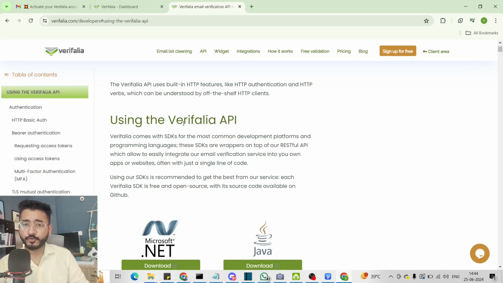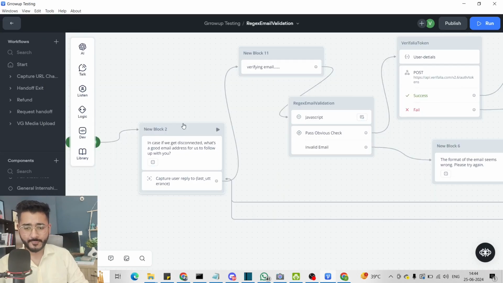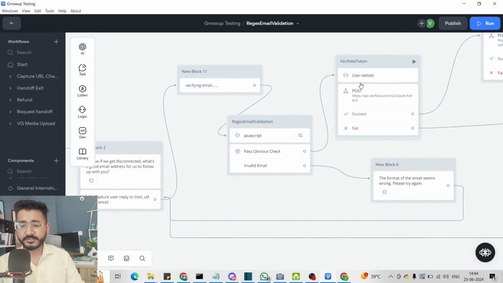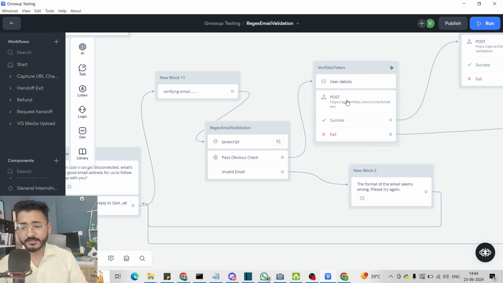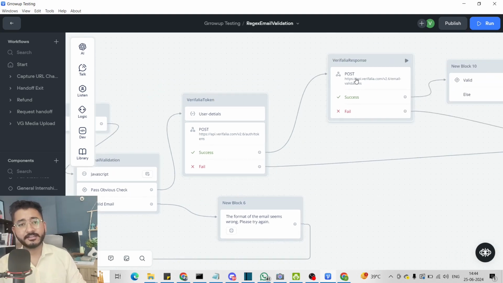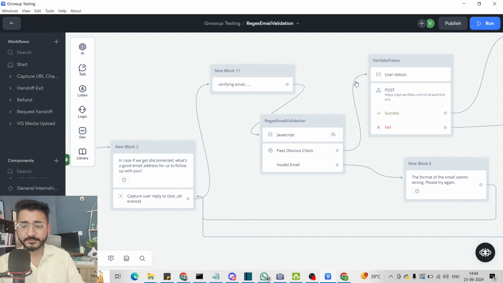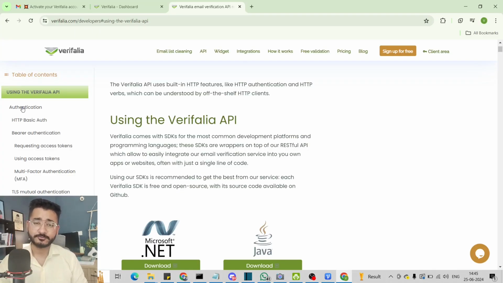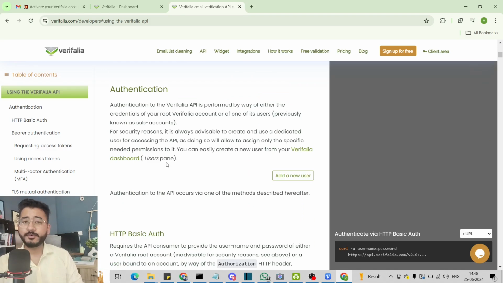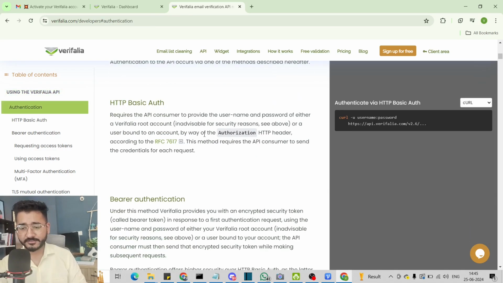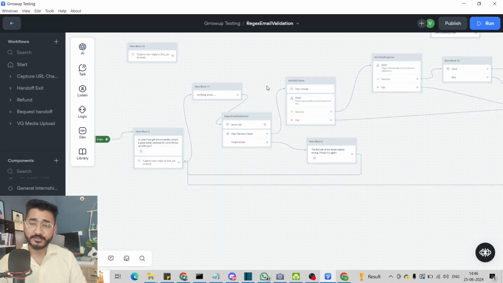So there are 2 main steps. First we need to generate the access token, and then we need to get the response from it. So here we need to do 2 steps: first authentication and second getting response. Now in authentication we need to first generate the access token. In order to generate the access token, they have given the API here. Now let's jump back to the flow and go step by step.